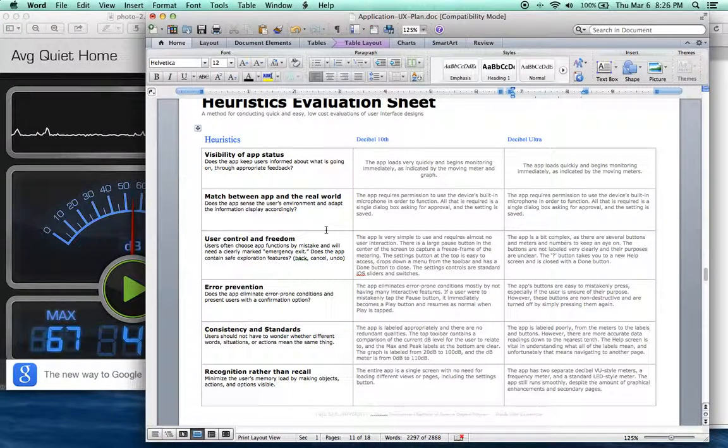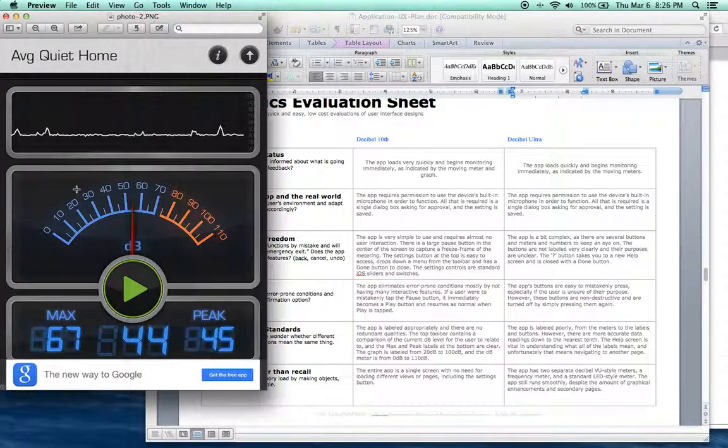Let's see, error prevention. Well, it pretty much eliminates any error possibilities by not having any real function for the user. The only thing really is, if you accidentally press the pause button when you didn't mean to, you can just press play again and it'll resume as it normally does.